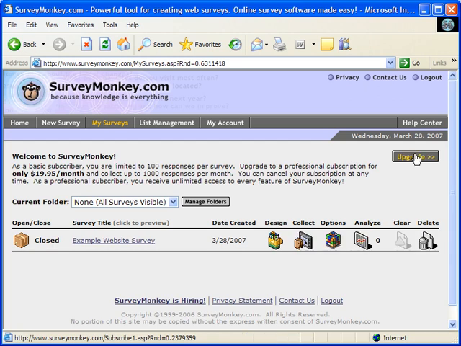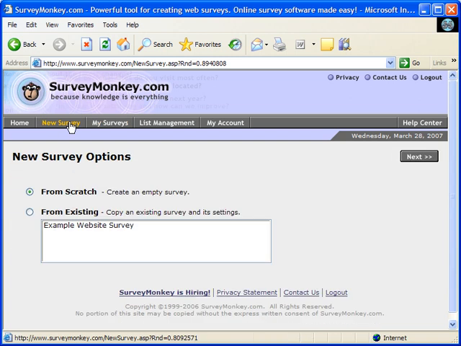Once you've created your account, you're then ready to create your first survey. There's a button that says New Survey near the top of the page, and you need to click on that. You're going to create a survey from scratch, so click on Next.